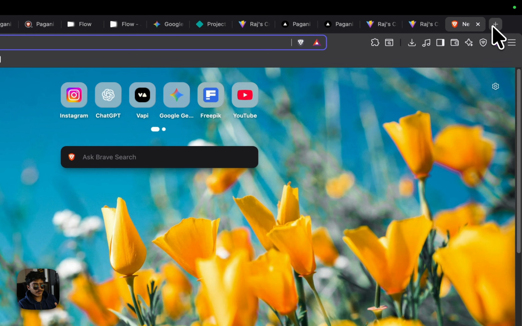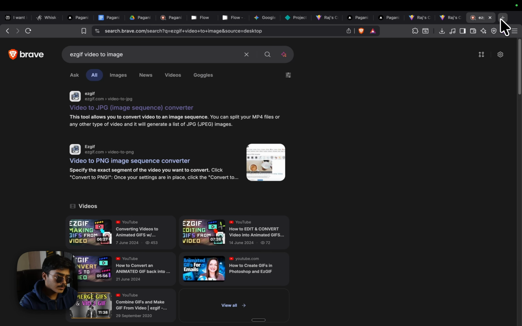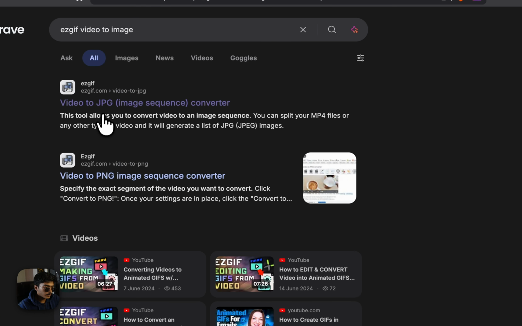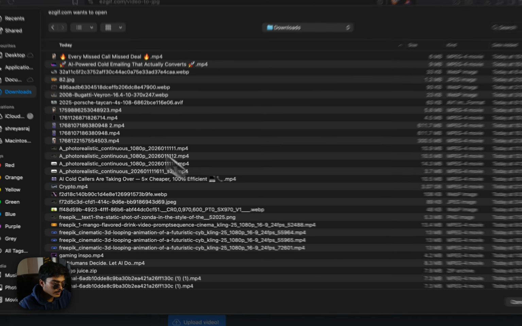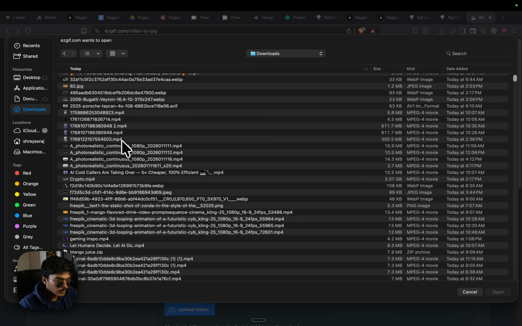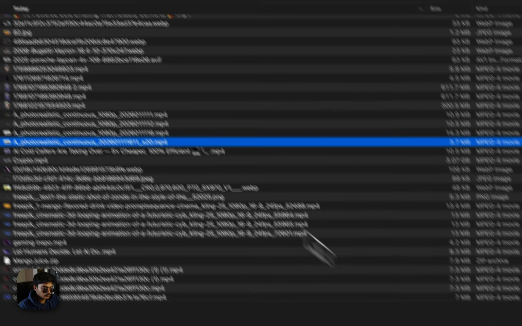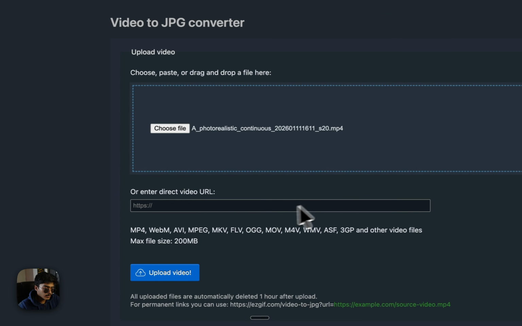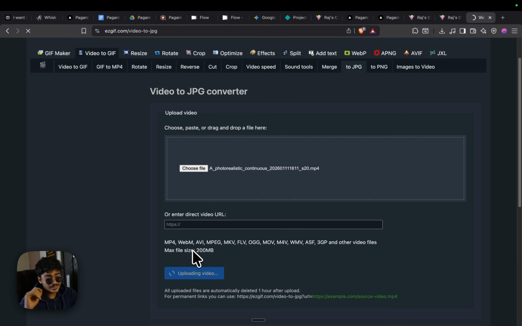Click on Open. So once the video is acquired, let's go to EZGif, and click on this video to JPG. Click on choose file, go to downloads and just add the chosen video to EZGif, and then let's click on upload video. We'll make this video split into 30 frames per second, and we'll just get a bunch of frames which we'll use as the scroll progression.